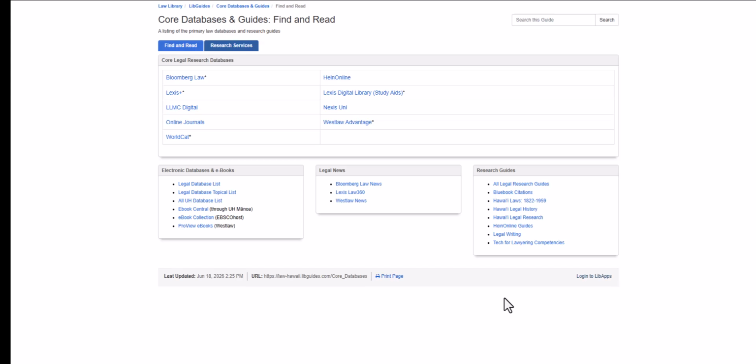The two that we're going to talk about today are Westlaw Advantage and Lexis Plus. We'll start with Westlaw Advantage. You can click into this. It will walk you through the sign-in page, which you use your credentials that I sent to you early in the year. We will assume you're already there, so we don't have to go through that.